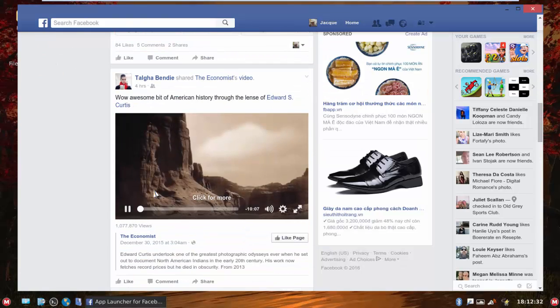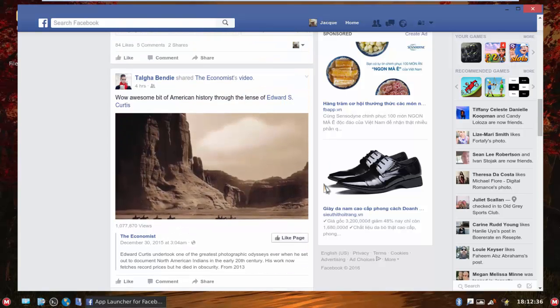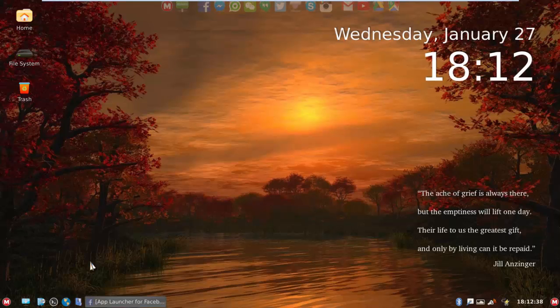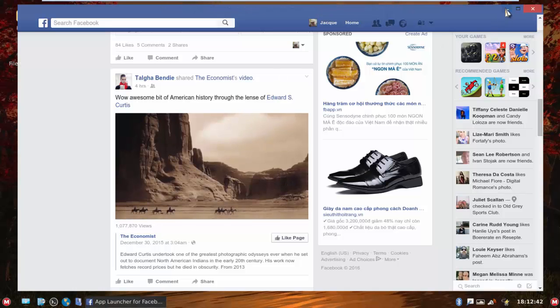Edward Curtis undertook and eventually completed the greatest photographic odyssey in American history, arguably in world history. And his goal was to document a people who were just at the cusp of what he thought was vanishing.